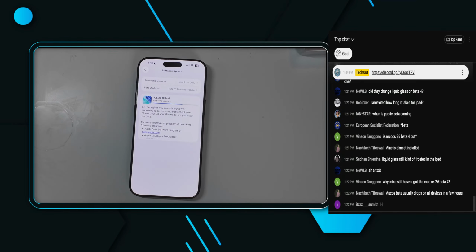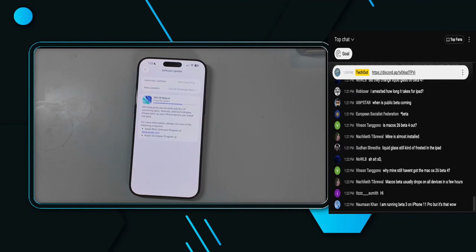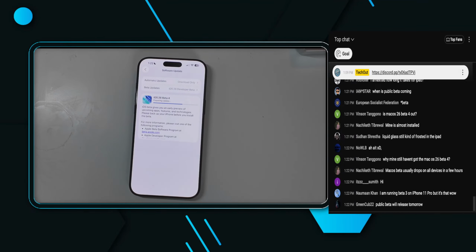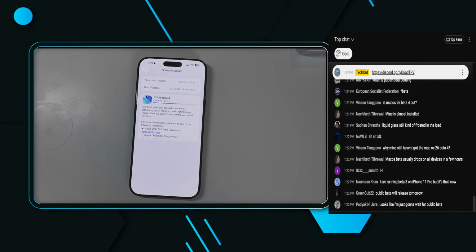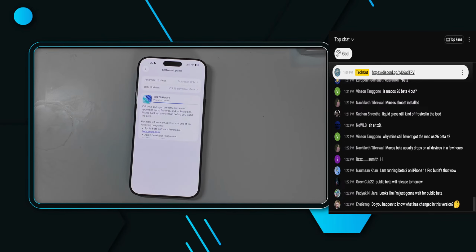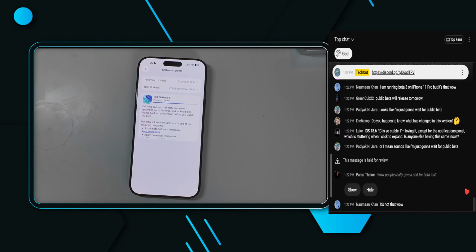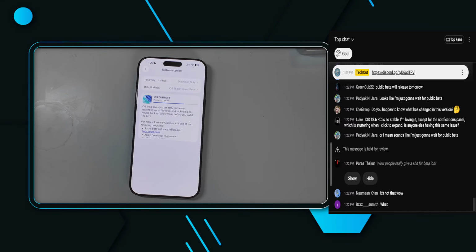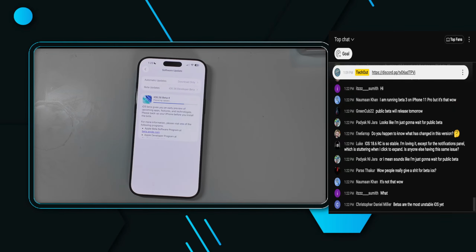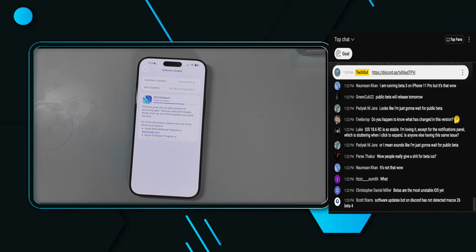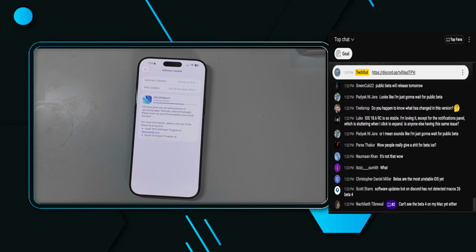Yeah, sometimes the macOS updates take a little bit. I'm checking mine right now to see if it's updated. Yeah, my Mac, the beta didn't show up for me yet either.